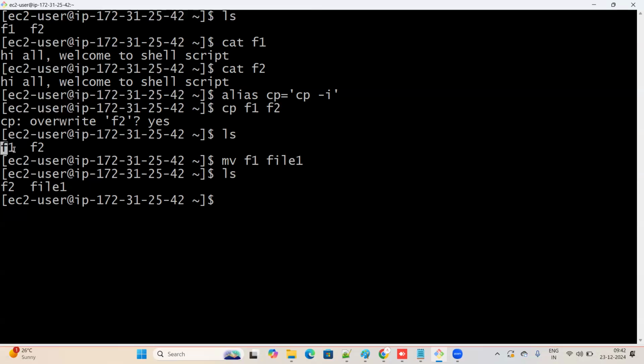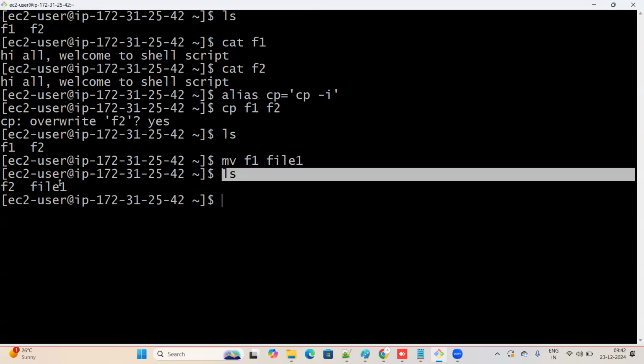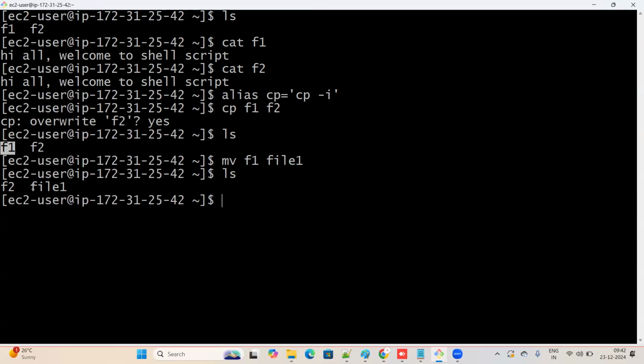Earlier we had a file called F1, right? The content will not be moved. Now the same file is renamed as file 1. I just used a command, move F1 to file 1. Now I'm using the ls command to see. So F1 is renamed as file 1.